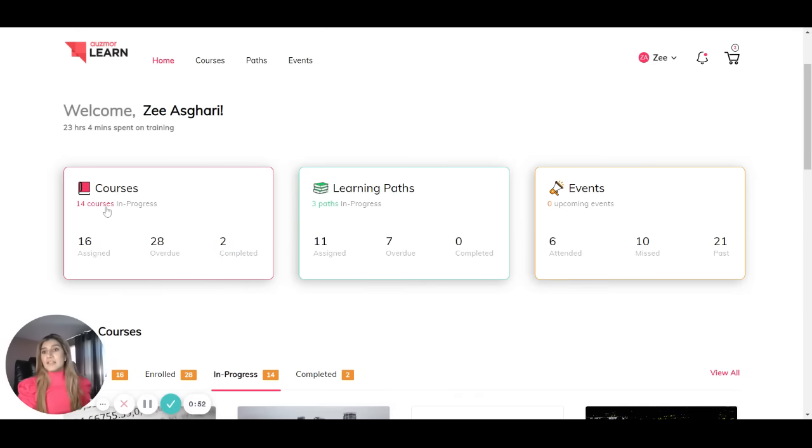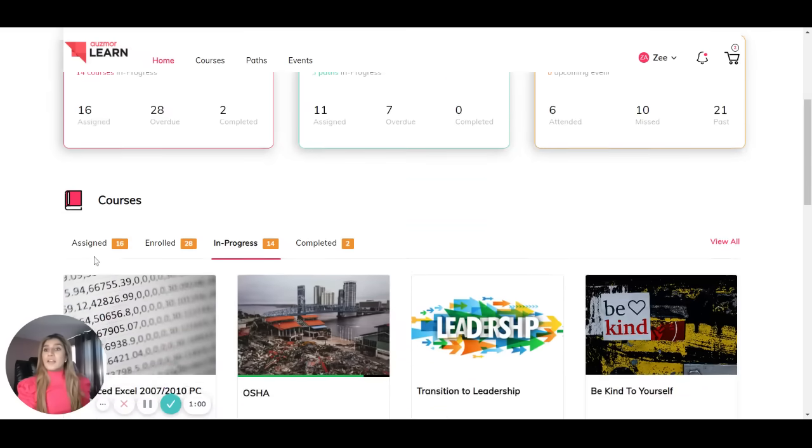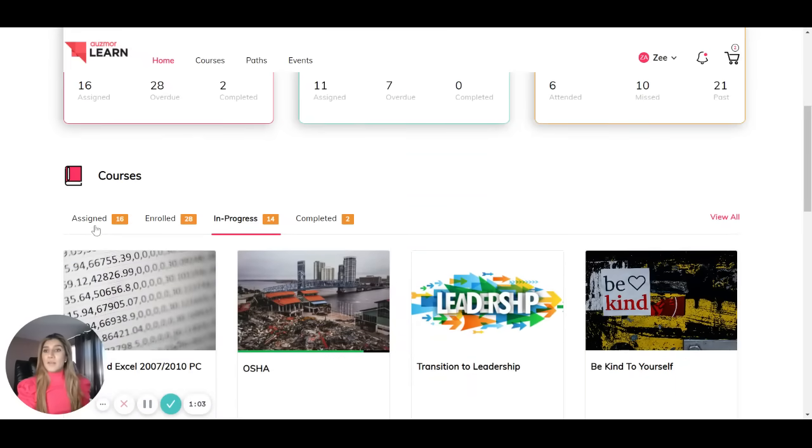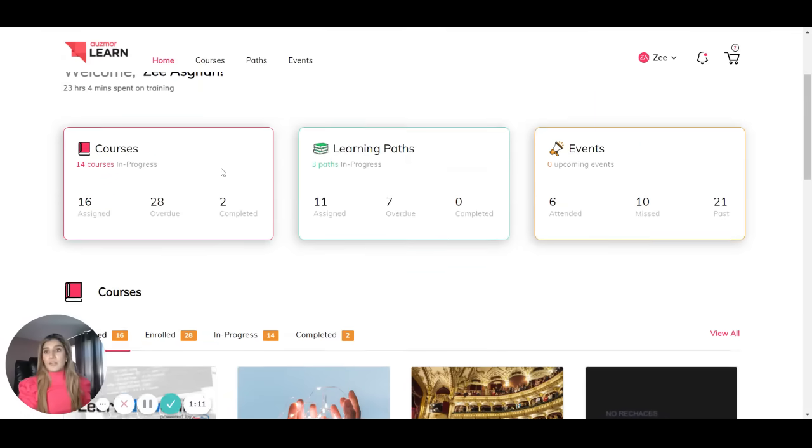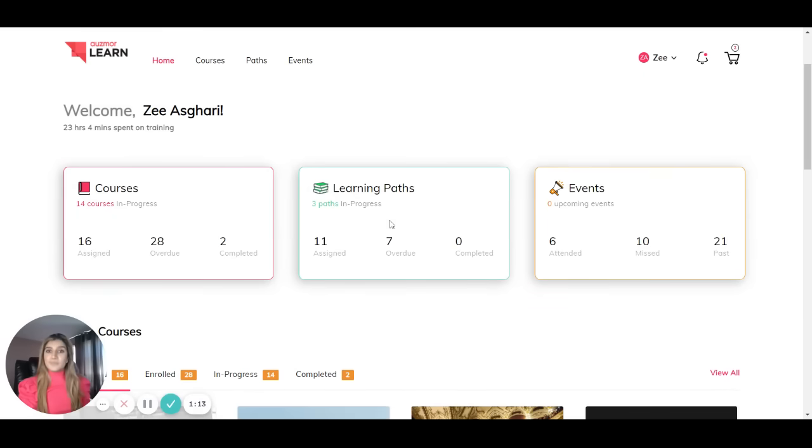So for instance, let's say I want to click on the 16 courses that have been assigned to me. I'll be able to see all the different courses by just clicking on this over here. Or I can scroll down to my courses tab and look at assigned, for instance. And then if I click view all, it's going to take me under my courses tab over here and show me all the different courses that have been assigned to me.